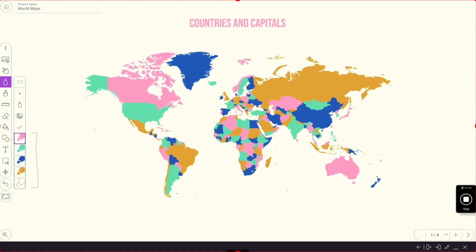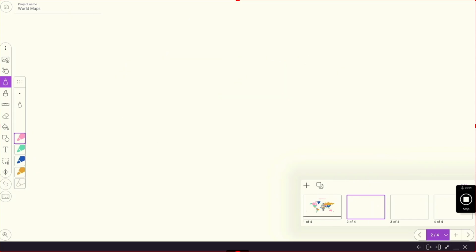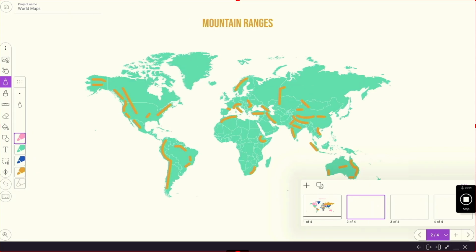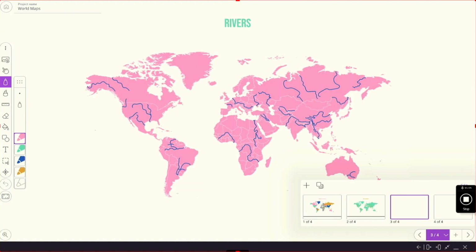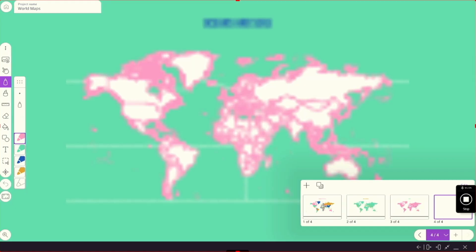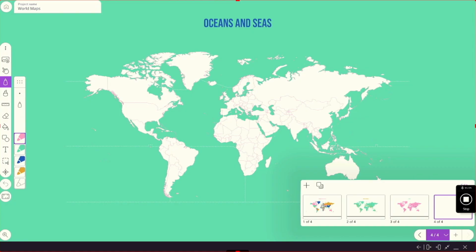If we look just down here where I'm pointing, it says 1 out of 4. If I press this up arrow, you can see we've got different pages here and they all have different individualized content. So if I want to go into 2 to 4, I've got mountain ranges, and I want to go to 3 to 4, I've got rivers. I want to go to 4 to 4, I've got oceans and seas. So these are all set up for you straight away.